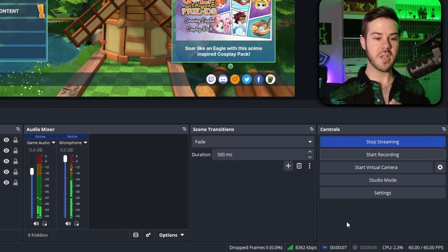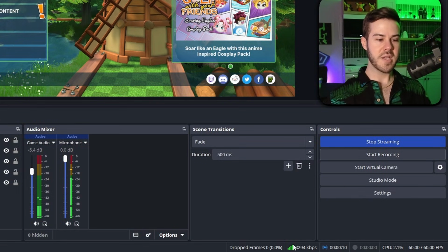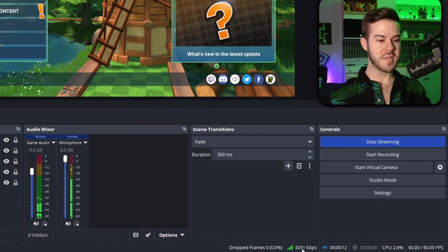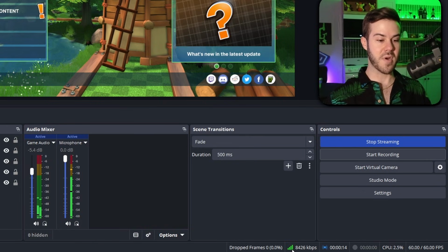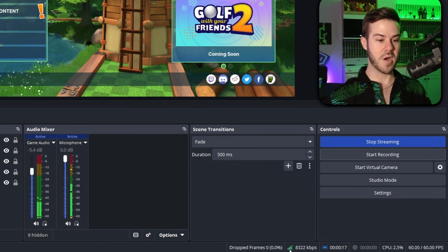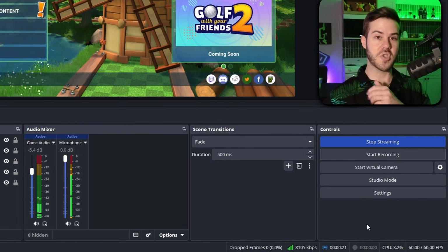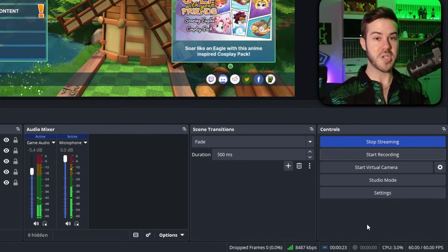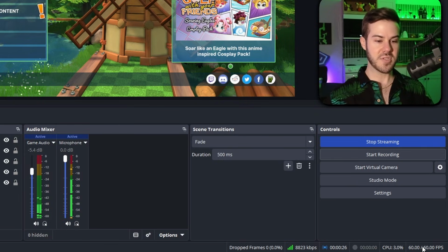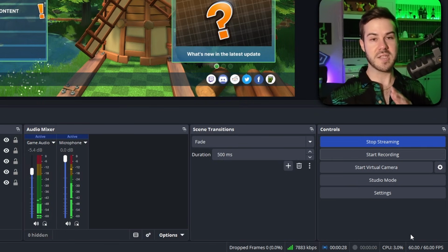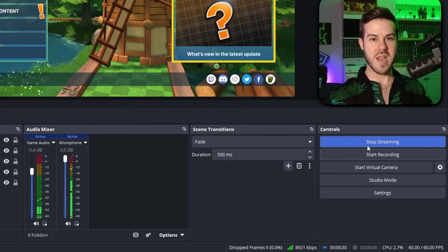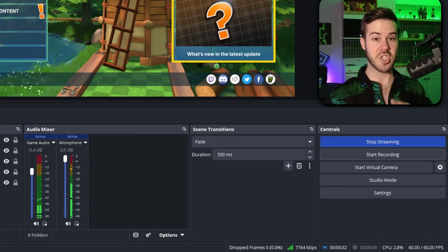However, we need to pay really close attention to the bottom right corner here. You're gonna see dropped frames 0, which is good. You can see our 8,000 kilobits per second with a green bar. That's great. If this is red or yellow, that's not good, that means we gotta lower some settings, whether that's the bitrate or dropping your video resolution to 720 like we mentioned in the video tab. And then everything else looks good here. 60 out of 60 FPS, that is perfect. So everything is live right now. So let's head over to kick.com and actually check it out in action.